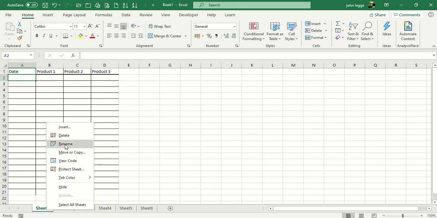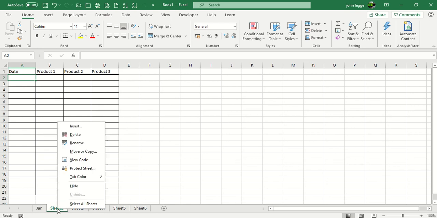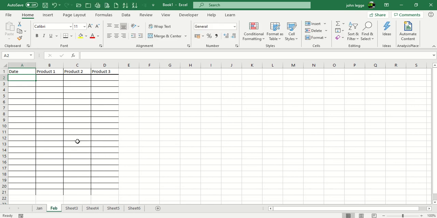You can then rename these, of course, for your months, for example, and so on as you go through, and of course you can then fill in the information. And as you can see, of course, it's only on that sheet because we've now unselected them all. So this is the one example you can do when creating a spreadsheet. You can select more than one sheet before you actually create the layout of your sheet to begin with.